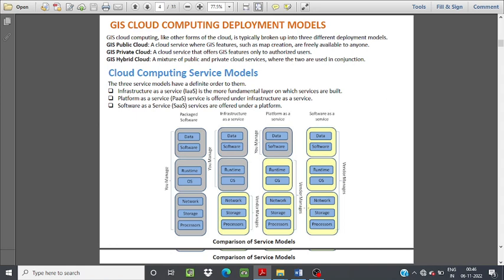First, we have to manage the package software, which includes data, software, runtime, operating system, network, storage, and processors. And then infrastructure as a service will be managed by data, software, runtime, and operating system.